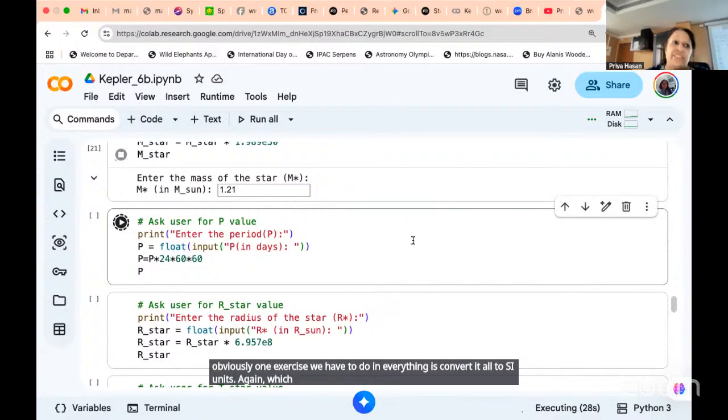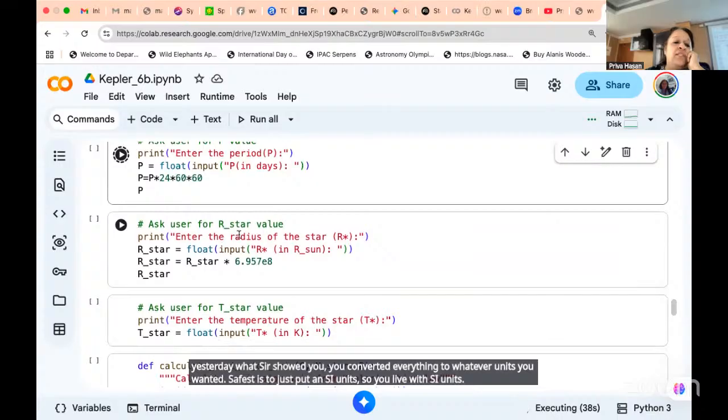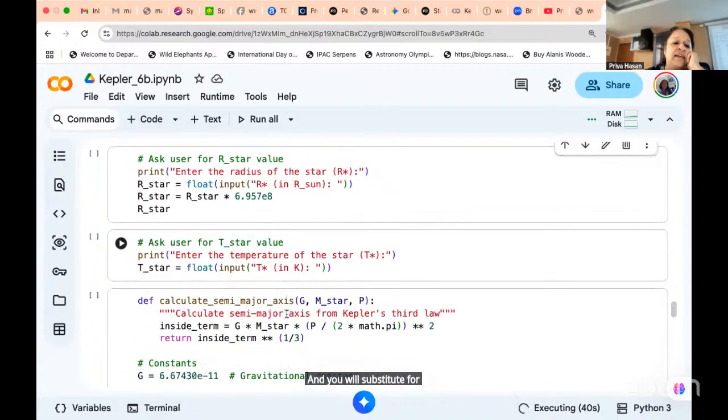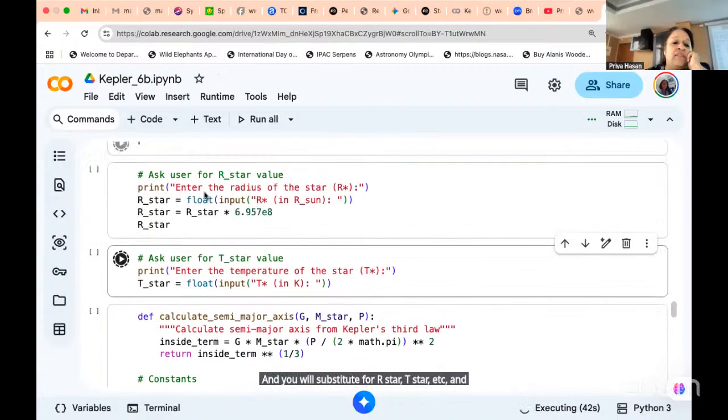Again, which you can do with AstroPi. In AstroPi, if you remember yesterday what Sir showed you, you converted everything to whatever units you wanted. Safest is to just put in SI units. So you live with SI units and you will substitute for R star, T star, etc. and get all the values.